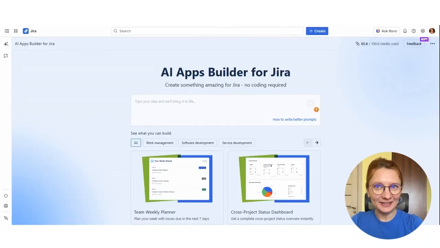Understanding how your team performs across sprints usually means searching through multiple Jira reports or exporting data. But what if you could generate a team performance report instantly?